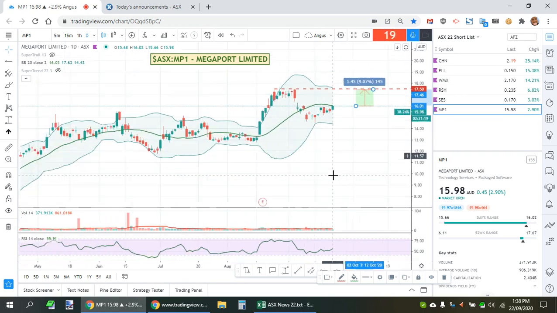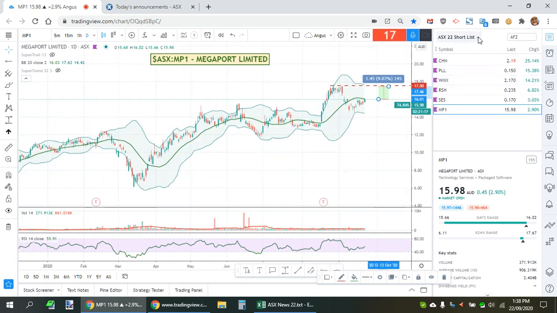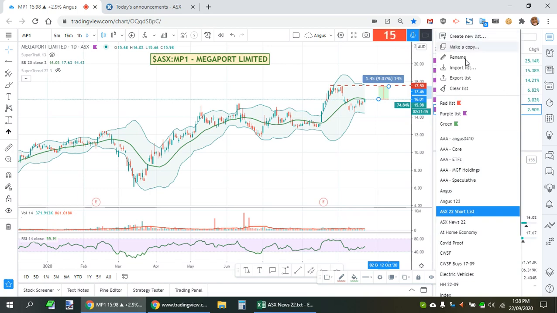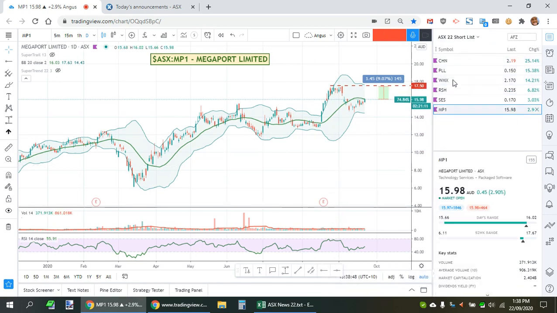And so hopefully that's useful. And of course, if you want to export them, you can literally go export list, and that will then export whatever's in that list back to a CSV. So hopefully that was a useful video. You can see how I went from 200 stocks down to 5 or 6.